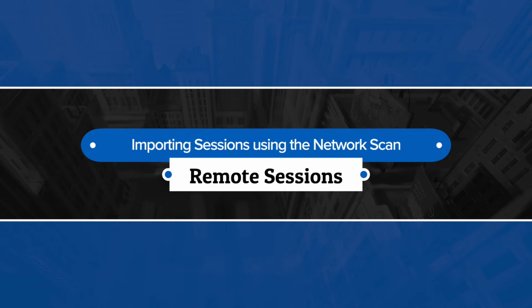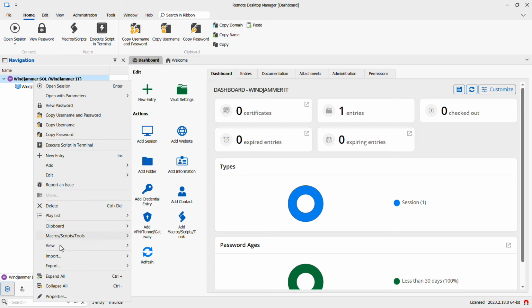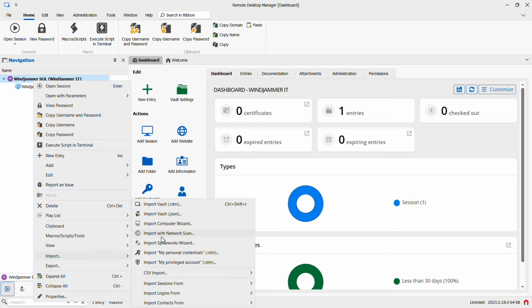Another interesting way of bringing in remote sessions into Remote Desktop Manager is by using the network scan tool. Now, this powerful tool can scan your network for appropriate resources and bring them directly into your vault. So here he'll right-click on the root and select Import, and then Import with Network Scan.